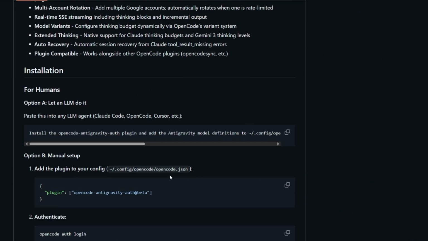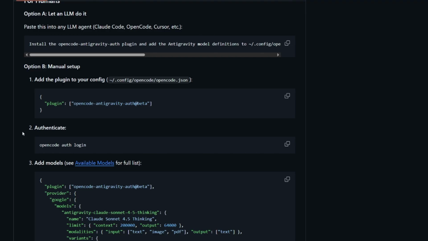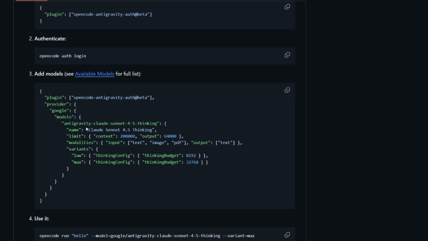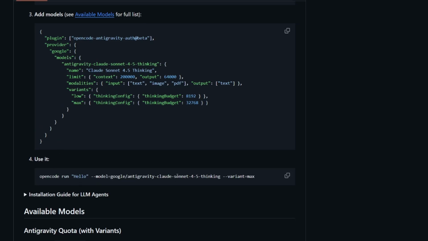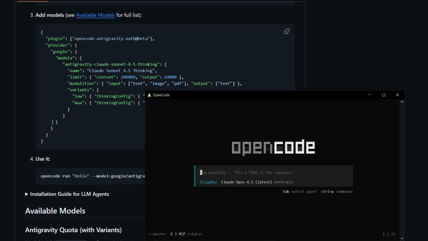Another option is the manual setup, where you add the plugin to your config file. This requires you to do a couple of different steps, like authenticate with the auth login, adding the model, but you need to simply go ahead and add in this following config into your JSON file, and then you're going to need to authenticate it using the OpenCode auth login, and then add the models, the full list over here, and then you can use it with the following command. So you can see all the models are being added to our new OpenCode JSON file.